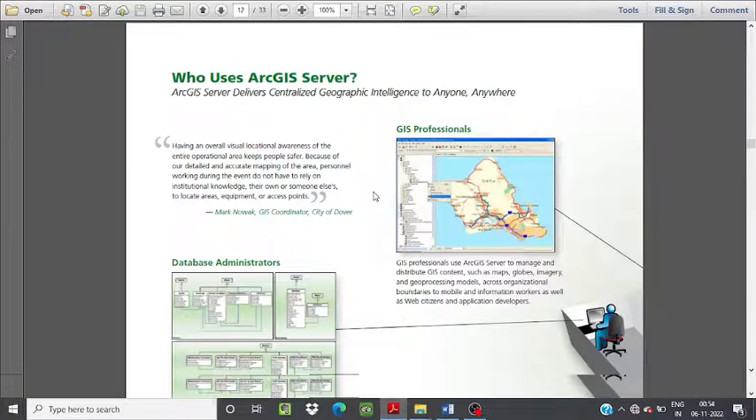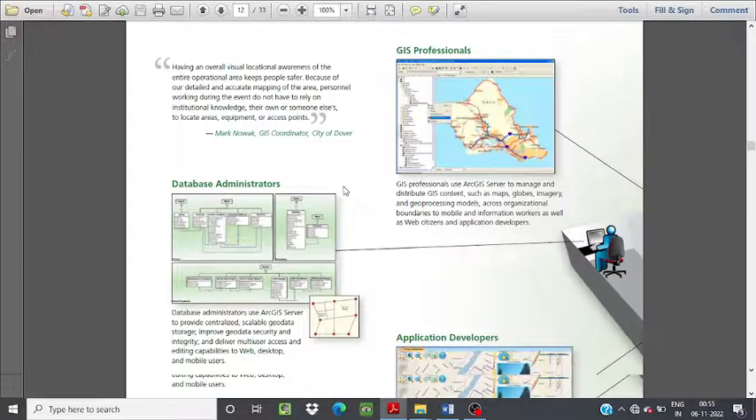And who uses the ArcGIS server? It is used by the database administrator, because the database administrator is a person who has central control over the entire database system, and he should give the permission, granting the authorization for user access, creation, updation of database, etc. So, database administrator, GIS professional. The database administrator uses the ArcGIS server to provide centralized, scalable geodata storage, improve geodata security and integrity, and deliver multi-user access and editing capabilities to web and desktop and mobile users.